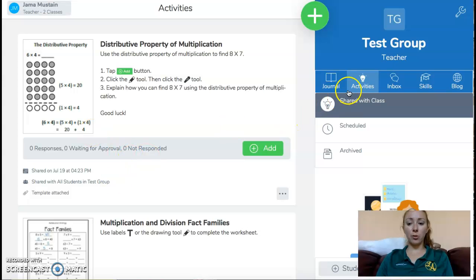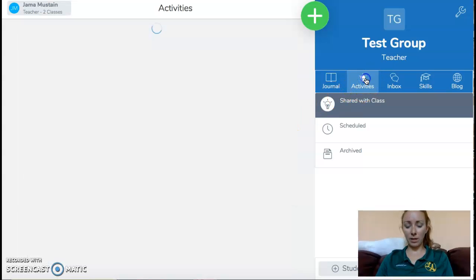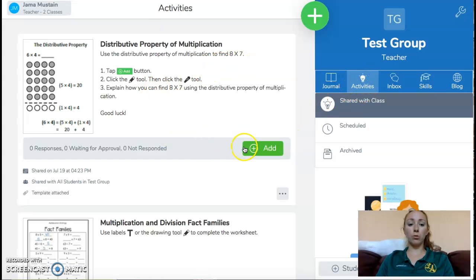The next step is for students. Like I said, they click on activities, and then they'll follow the directions that are listed right here. Their first step is to tap the add button, then they'll click on the drawing tool, and then they're going to click on the microphone. Their teacher is having them explain how they can find 8 times 7 using the distributive property, and they will draw it while they're talking about it.